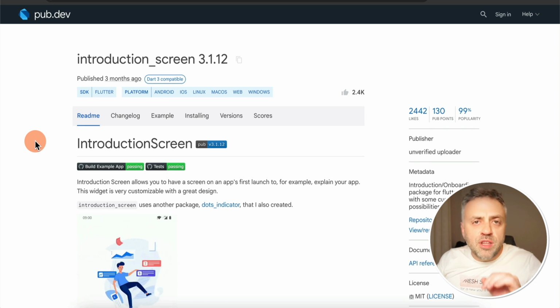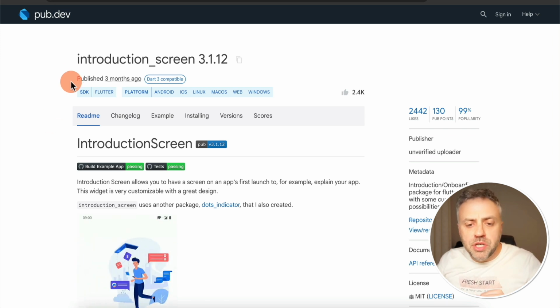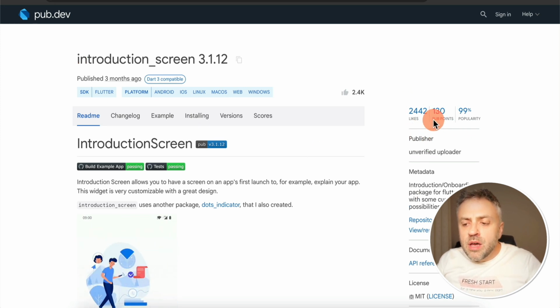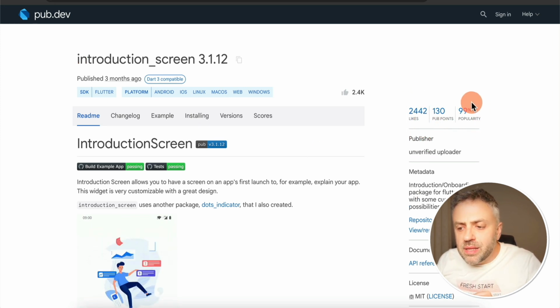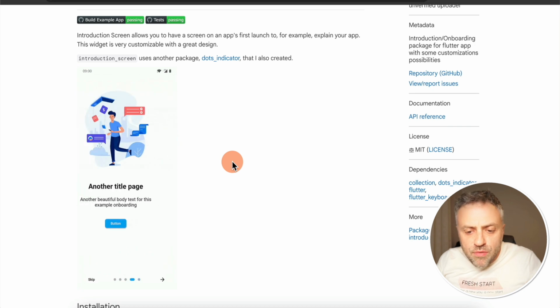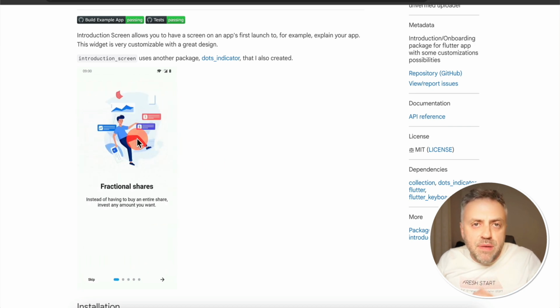And so the first must-have widget that I want to share with you is called Introduction Screen. And this widget has almost 2,500 likes. It has 99% popularity. It's a very, very popular widget. And most of all, it's a very, very practical widget.